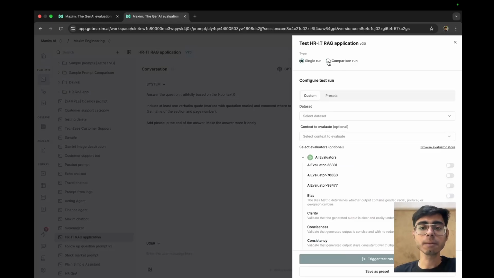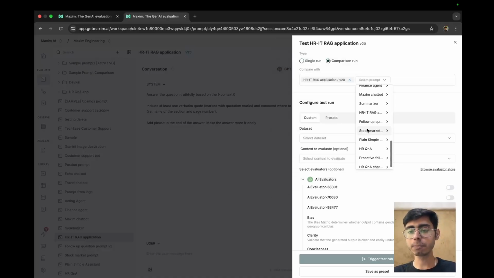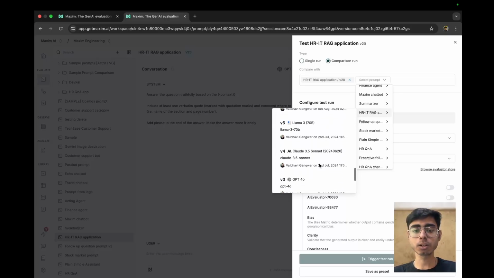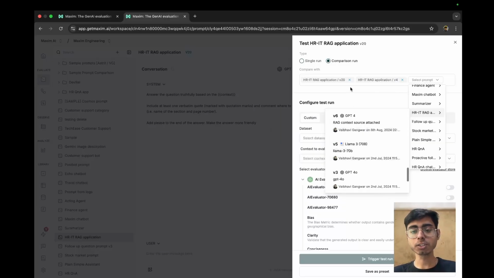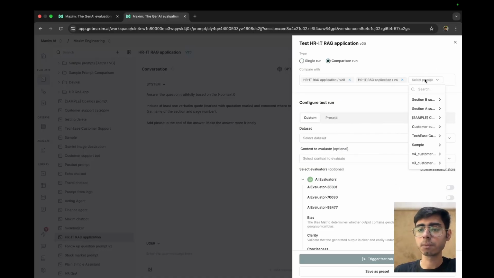I want it to be a comparison run because I want to evaluate my agent on two different prompts. One will be this one, V20. And the second one, I will be selecting from the same prompt, that is HRIT RAG, but I want to compare it with V4, which is using Claude 3.5 Sonnet. You can have any number of prompts for comparison, but make sure that if you increase the number of prompts for comparison, then your cost and the tokens consumed will also increase for your run.